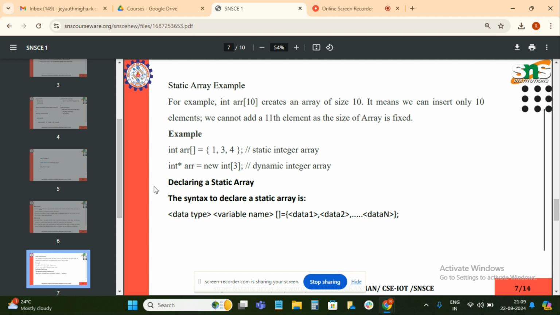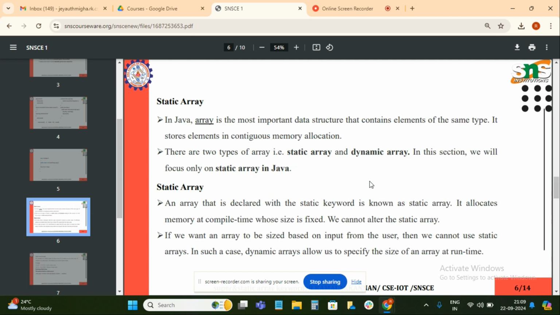Declaring a static array: the syntax to declare a static array is data type, variable name, and then the list of data elements. If we know that the number of elements in our array is fixed, then we can go with the static array declaration. Or when you want to extend the number of elements in the array, then you need to declare a dynamic array.